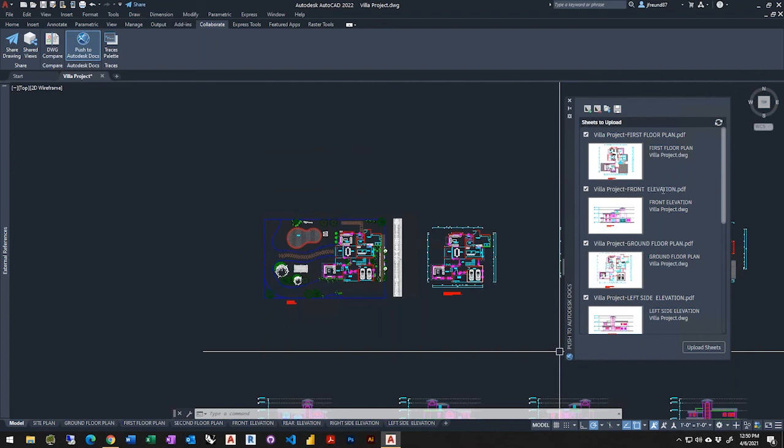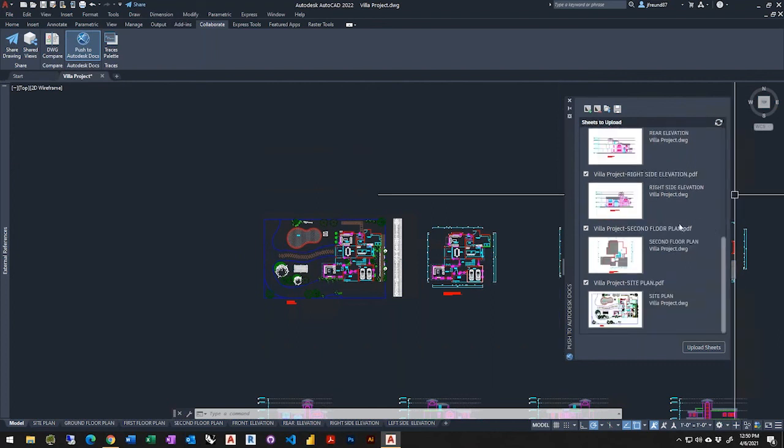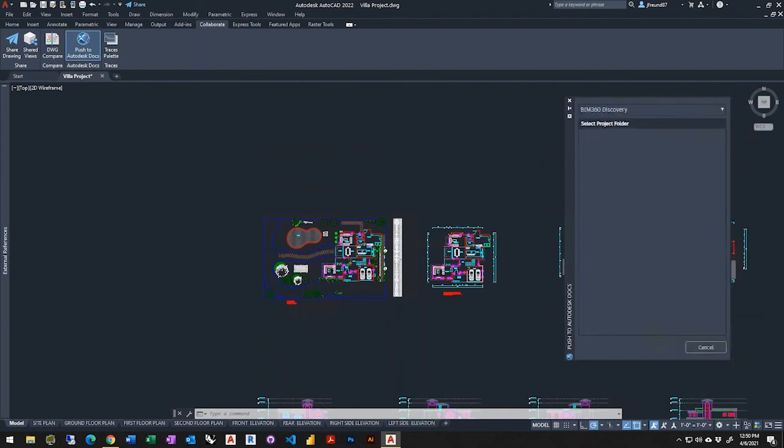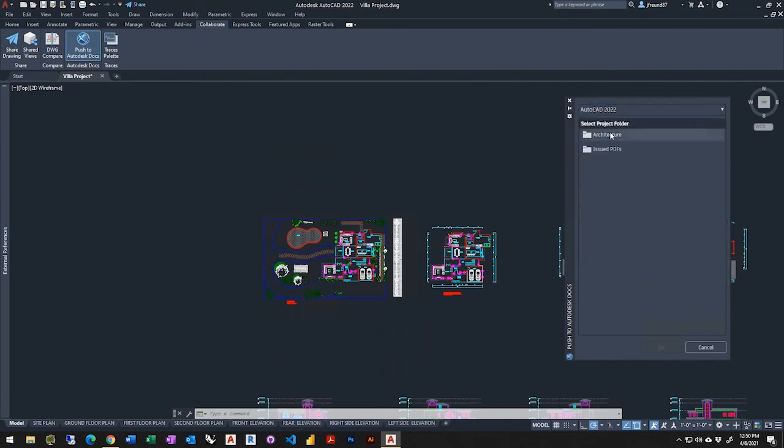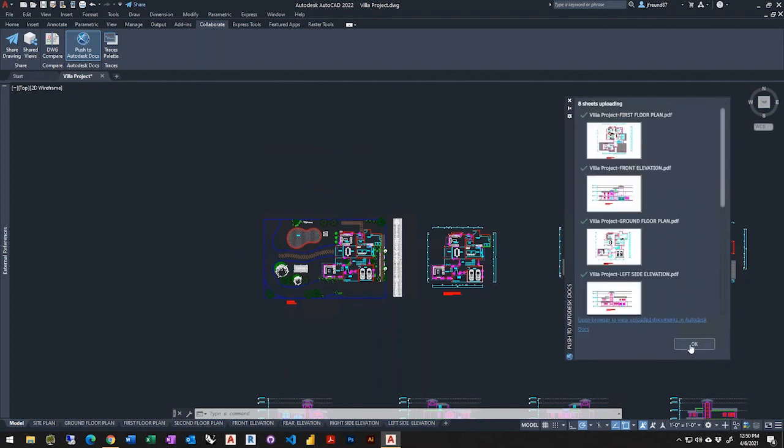So let's say I'm ready to send this into Docs. I want to publish a set because I want to issue this. I can just click Upload Sheets. It's going to connect with my account. I can select the project and the location that I want to save all of these files. I'll go ahead and press OK.